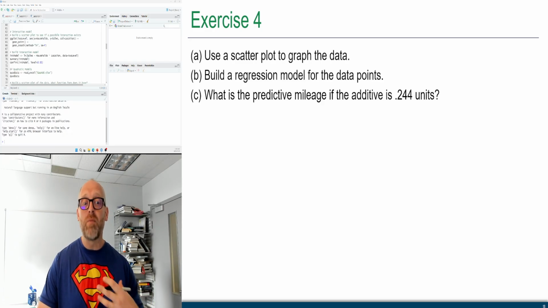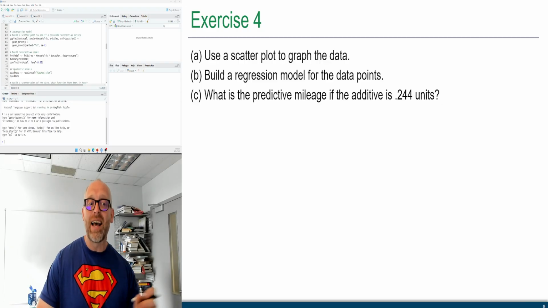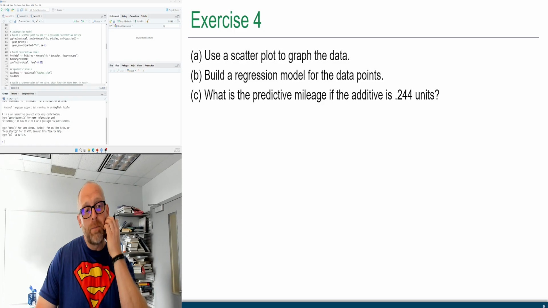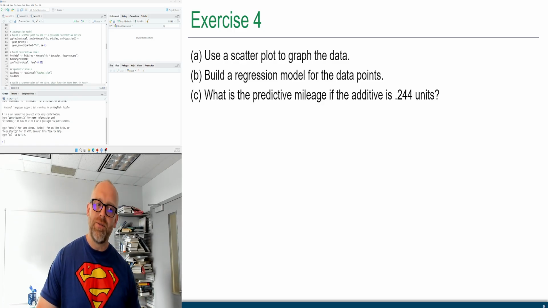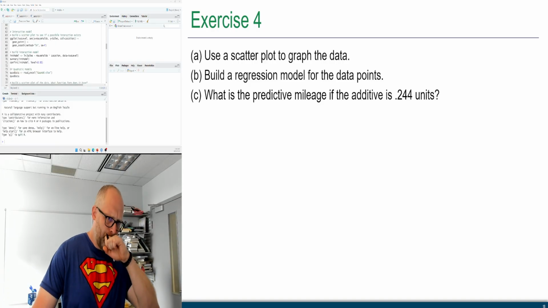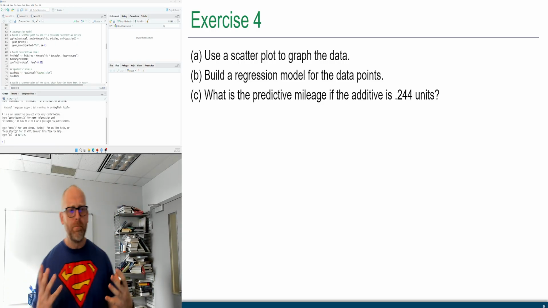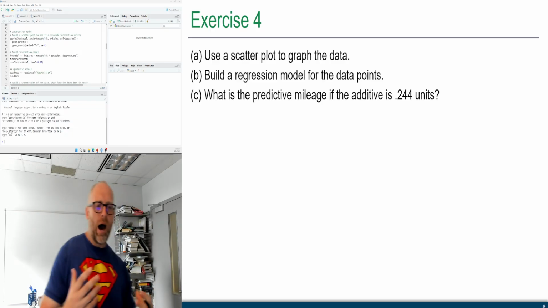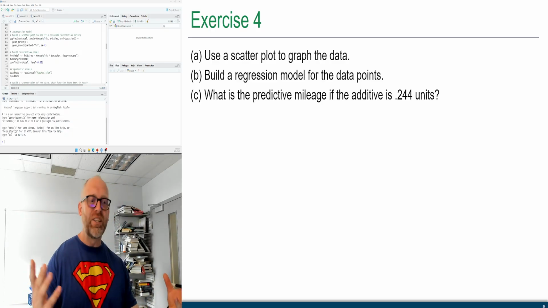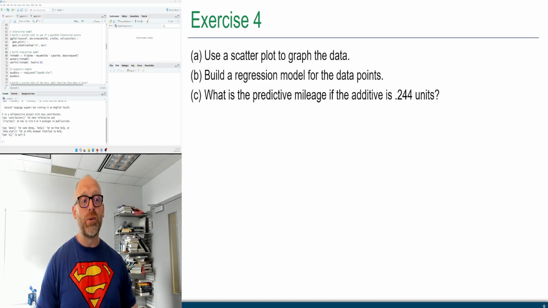If I want to use the original model or if I want to use a quadratic, again, we'll get to that in just a second. And part C, what is the predictive mileage if the additive is 0.244 units? Okay, so once we have the model, once we've built the y is equal to whatever we're going to get from there, we want to be able to input a value of x. In this case, it's 0.244.